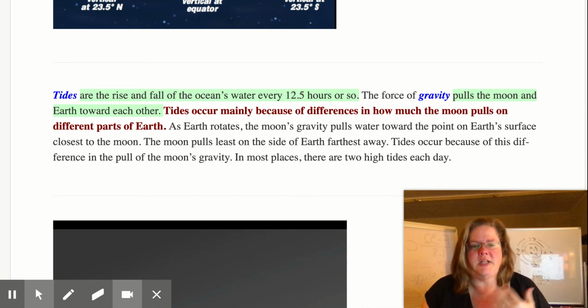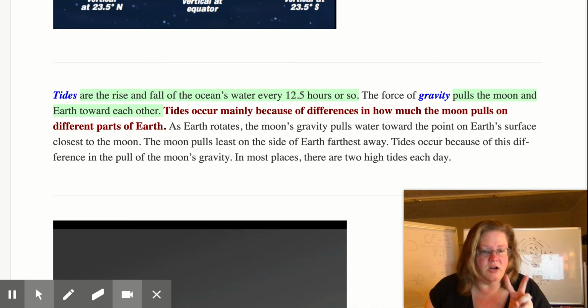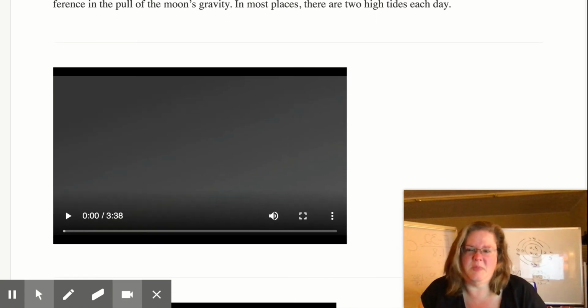I know I'm repeating this, but I just want to make sure you're getting it. The moon pulls least on the far side. Again, I know we're repeating, but I need you to think this through. Tides occur because of the difference of the pull in the moon's gravity. In most places, again, there are 2 tides in a day, but some places only have 1, and some that are hard to really see.